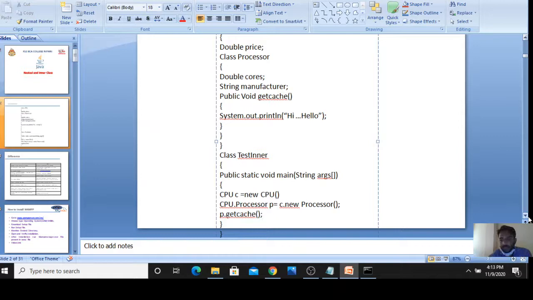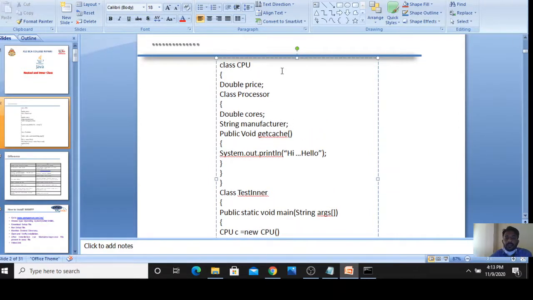Okay, so this is the simple program. Here I have created the class CPU. Inside the class CPU I have created another class that is processor. Inside the class processor I have declared four variables and one method that is getCache, and I am printing the message inside the getCache method, that is "hi hello".